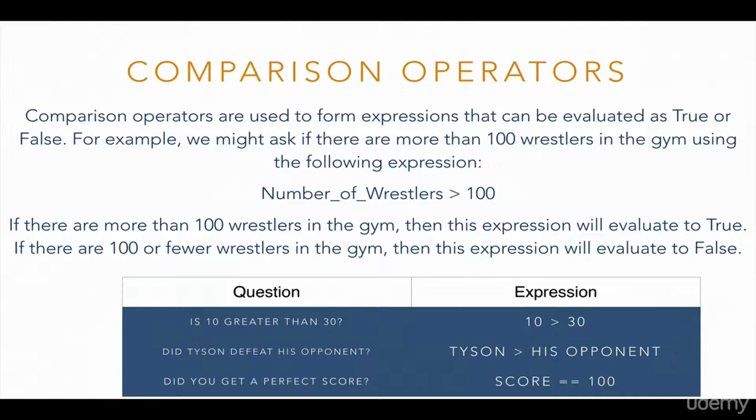Okay, question: is 10 greater than 30? Expression: 10, as you can see, I am using the greater than sign, 30. Okay. Question: did Tyson defeat his opponent? An expression: Tyson is greater than his opponent. This is the expression for that specific question. And another question: did you get a perfect score? Okay, and here the expression is score is equal to 100.